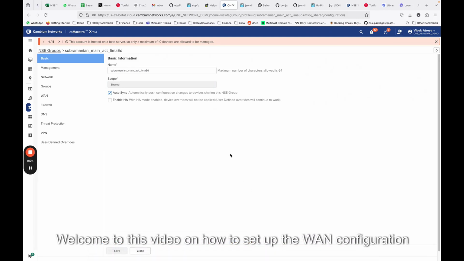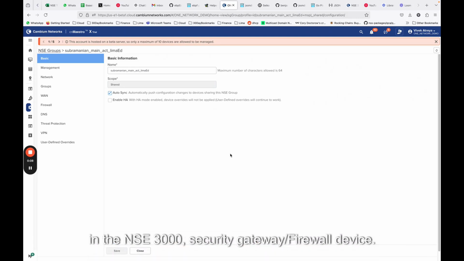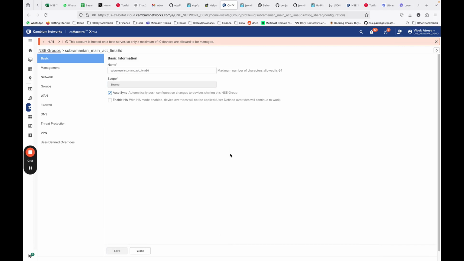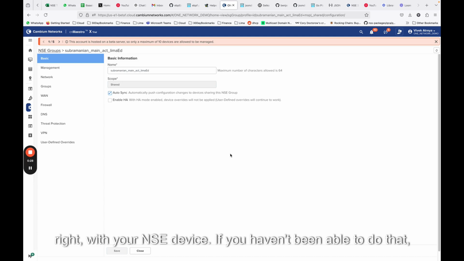And welcome to this video on how to set up the WAN configuration in the NSE 3000 security gateway / firewall device. So I assume that you already have your device onboarded and managed by CN Maestro, and you have also been able to associate an NSE group with your NSE device.